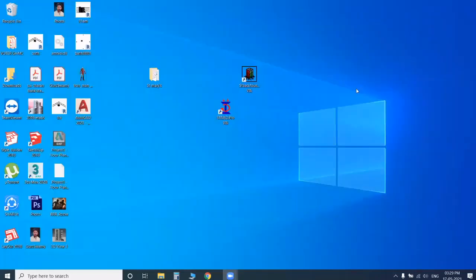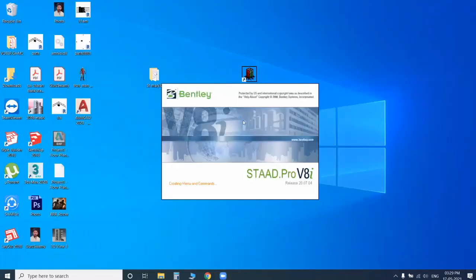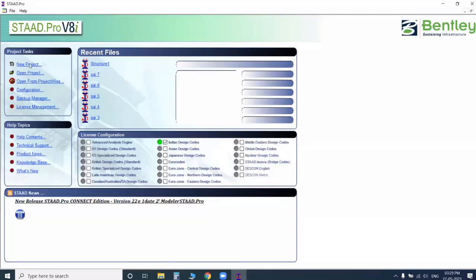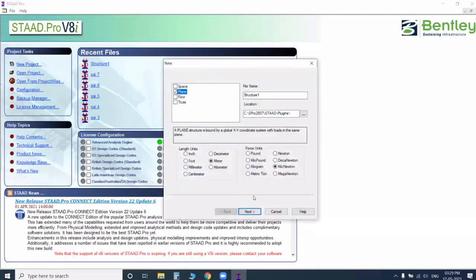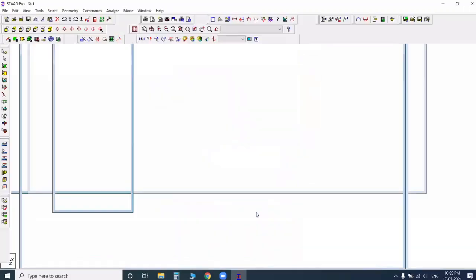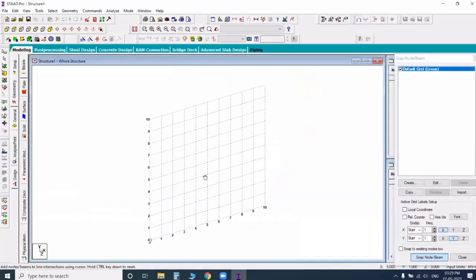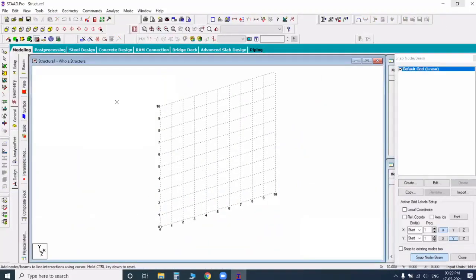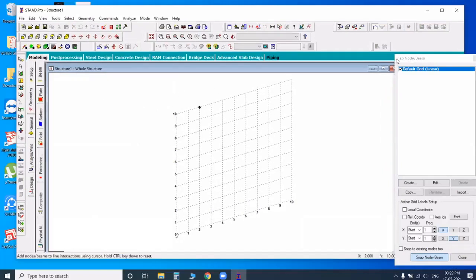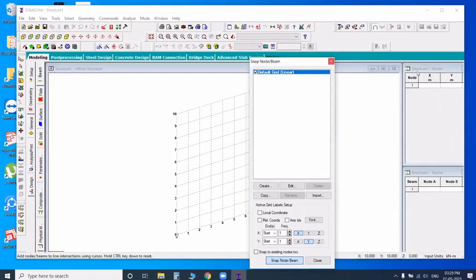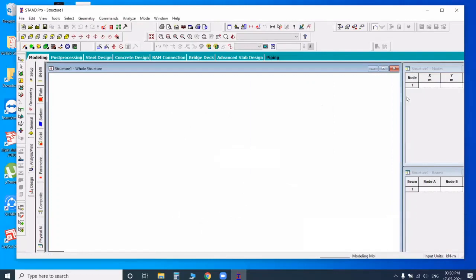I open STAAD.Pro freshly again: new project, plane, next, finish. In this copy paste method also, we need to close this snap node box. We also require one node point, because if you want to copy anything, we need an original or reference. This node point is my reference, my original and first point.